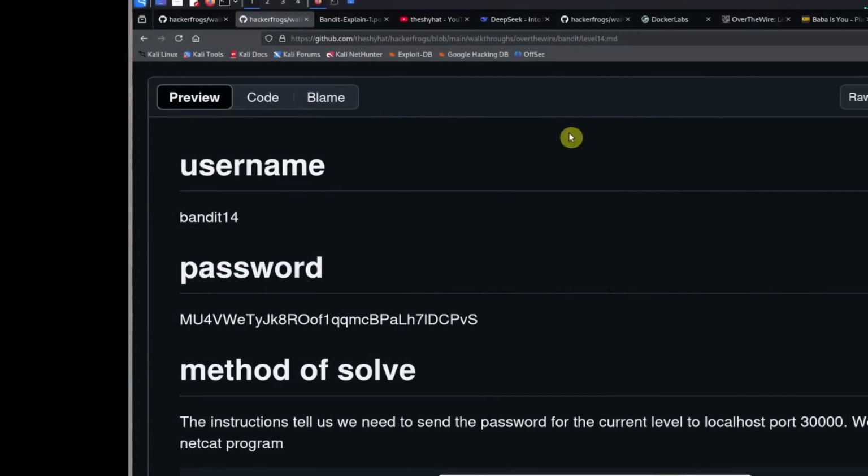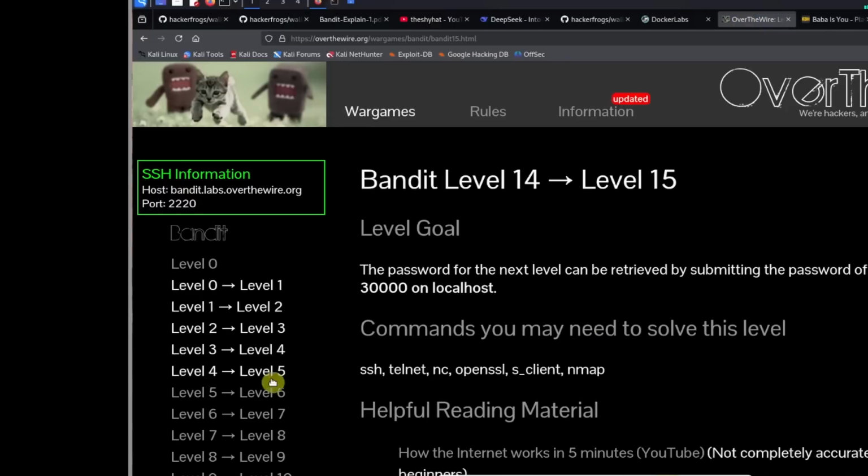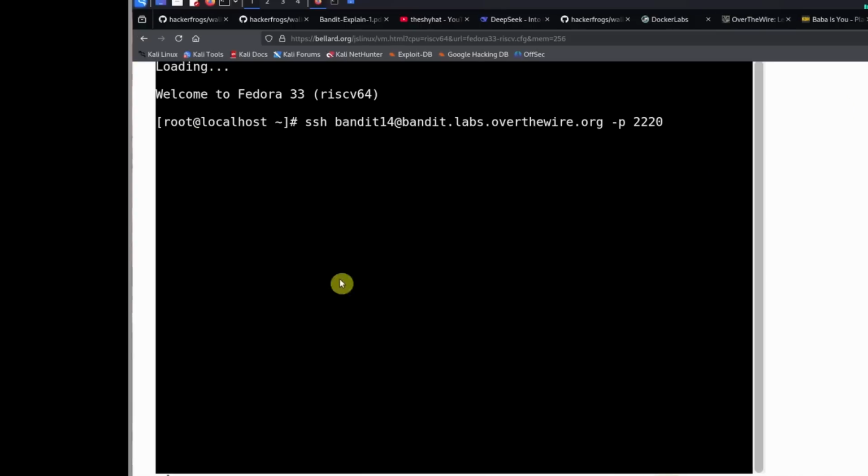Okay, everybody, this is a guided walkthrough for the Bandit 14 level that is part of the Bandit CTF games over at overthewire.org. The first thing we need to do for any of these levels is access the level via SSH. So we're just going to give this command over here.